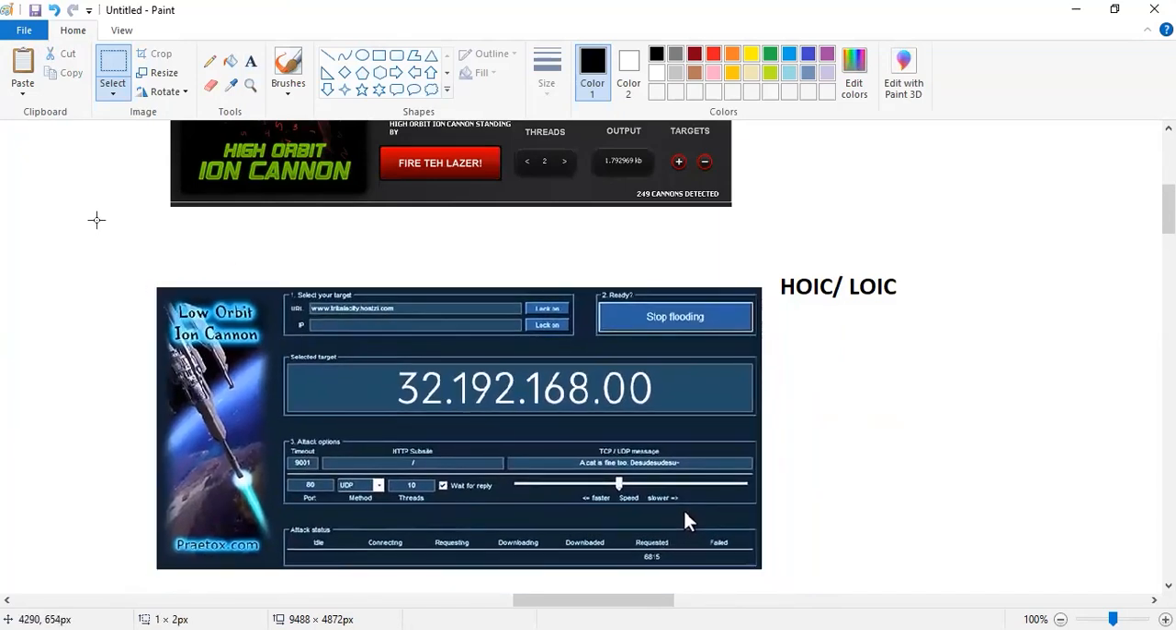Now, using these tools is really simple, but it's highly recommended that you don't try this. It's highly not recommended because it's a crime. Using these tools is a crime. It's so simple. Just come here, paste the URL.